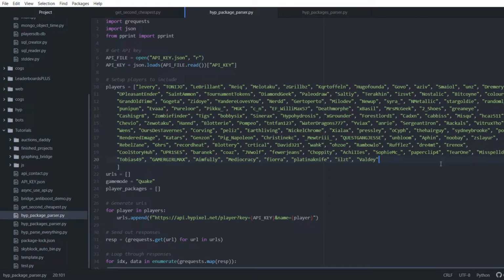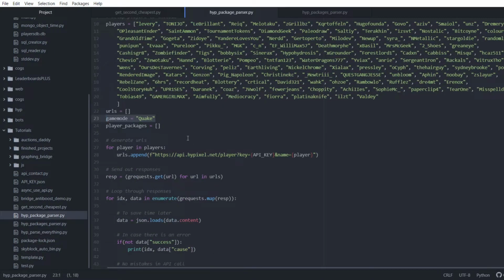So this is where you set up your players, and then you leave this empty. You get your game mode, which I just put as Quake. But this has to be the code name for the game mode in the stats section on your player API. So for Smashers, this would be Super Smash, not Smashers, right? You can't just put whatever you want here. You have to put the code name in the API for what it is. And then player packages, this is where we're going to store all our people.